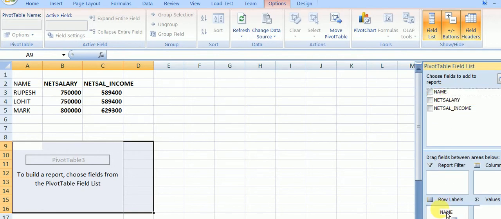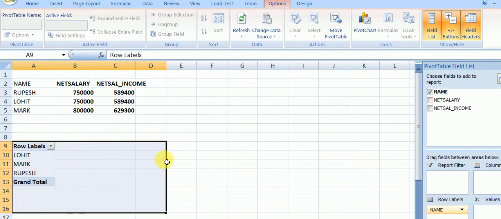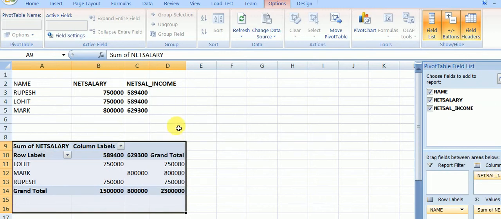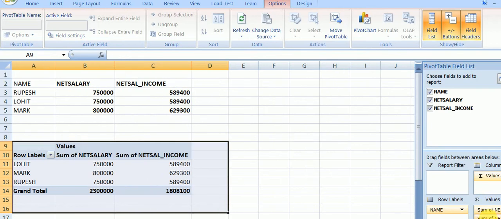Suppose you put the name in rows, so the names will come here, and next you can show salary as a value, so you keep it here, so it gives the total salary of these guys, Louis, Mark and Opus. And next, suppose you want to show the net seller income, so you put it in columns, so it also gives the net seller income for each person. And you can check it in the values also, it will reflect these values.